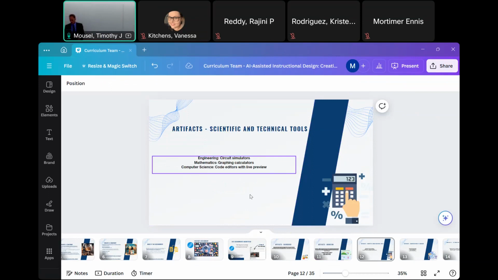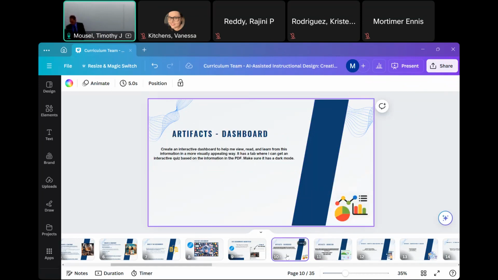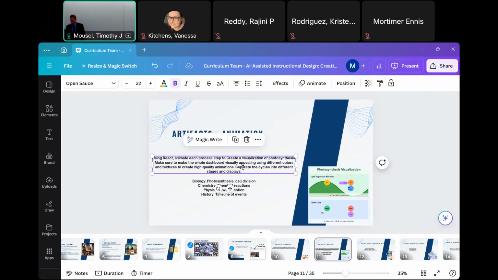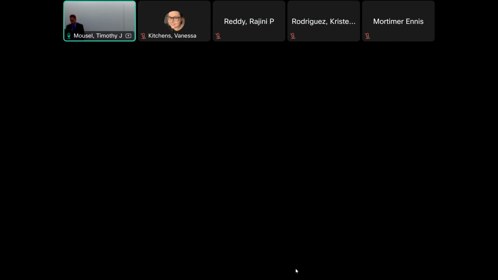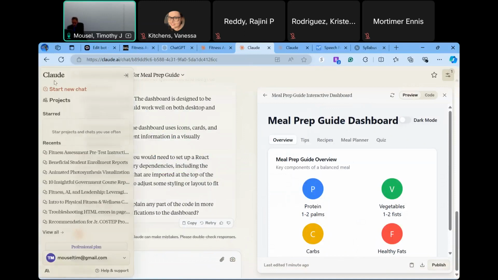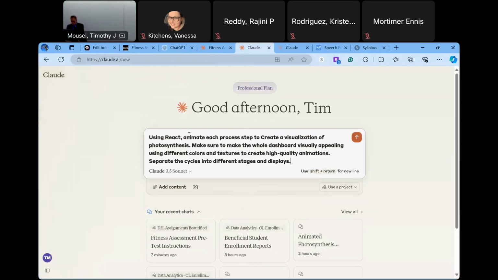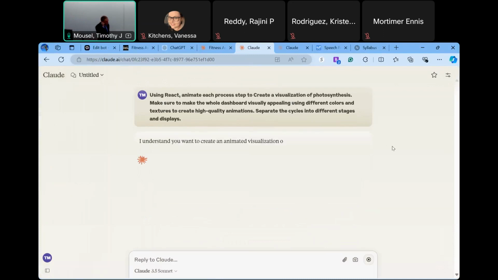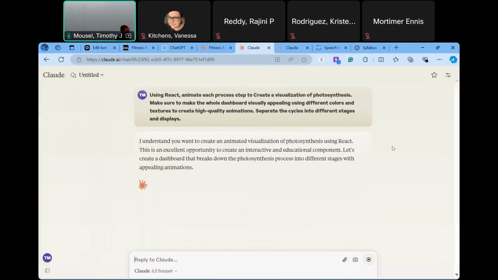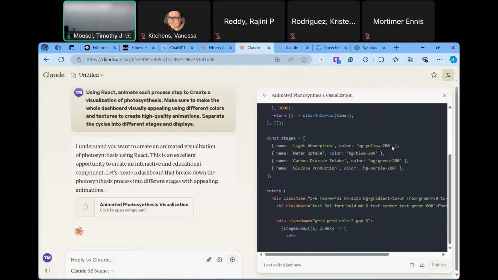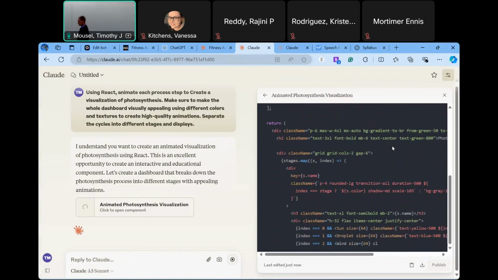The next one is animation. So I'm going to take this prompt, head back to Claude. This time I prompted it, I said using React, because sometimes if you don't say that, it'll create these things with HTML and there's no interactivity. So I said, let's see a visualization of photosynthesis. Let's see what it comes up with.